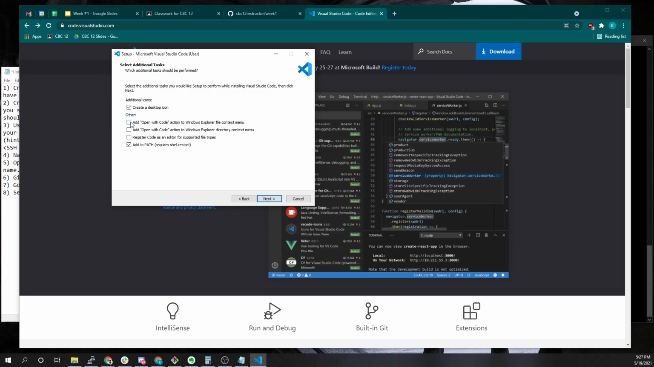We'll want to create a desktop icon. We'll want to have an open with code action. And we'll want to register code as an editor for supported file types. So this is going to make it really easy. If you're browsing around on your folders and you see a JavaScript file, we can say that Visual Studio Code is our default code editor. Okay.